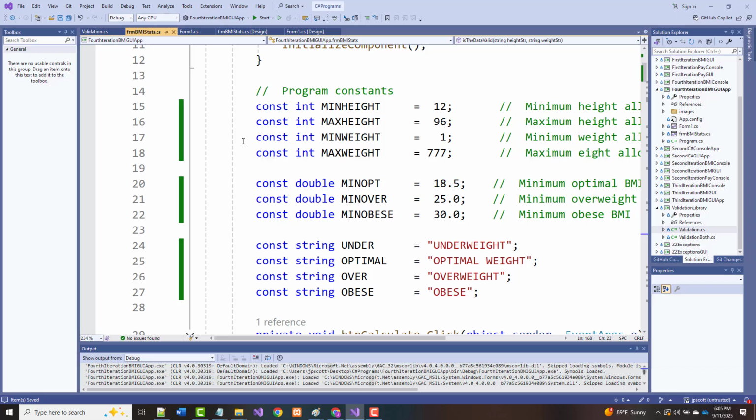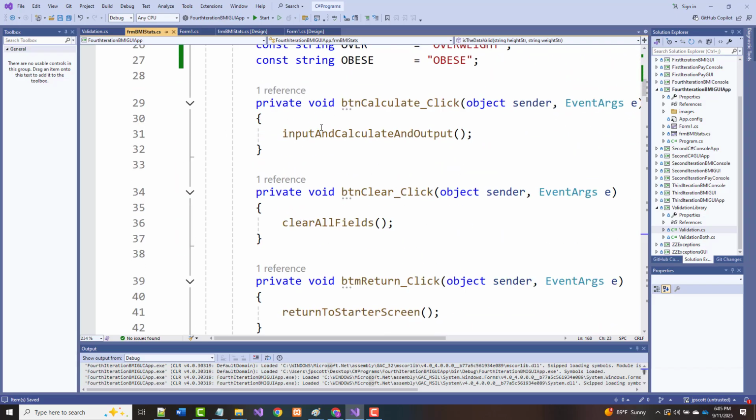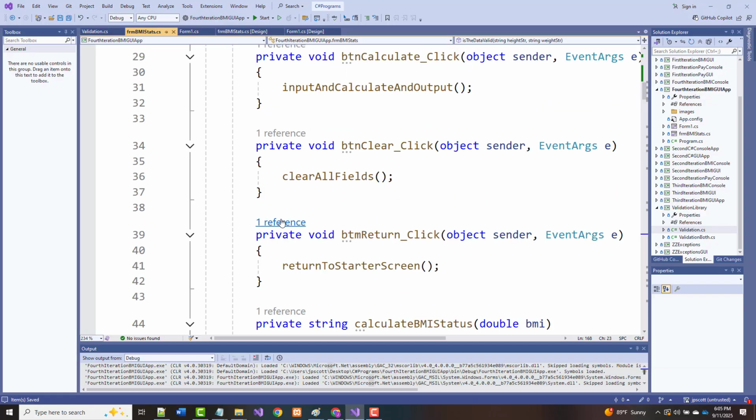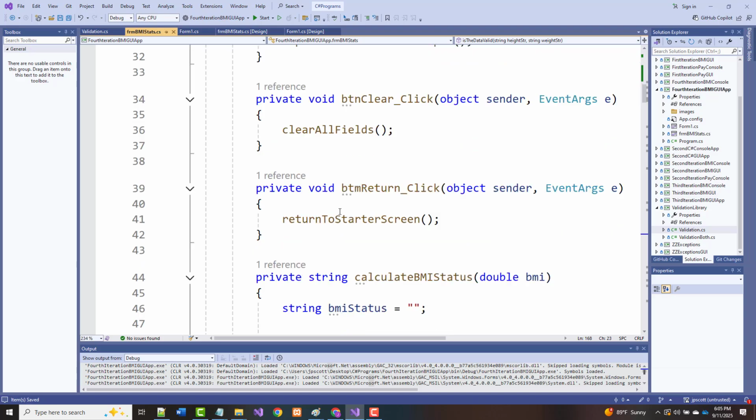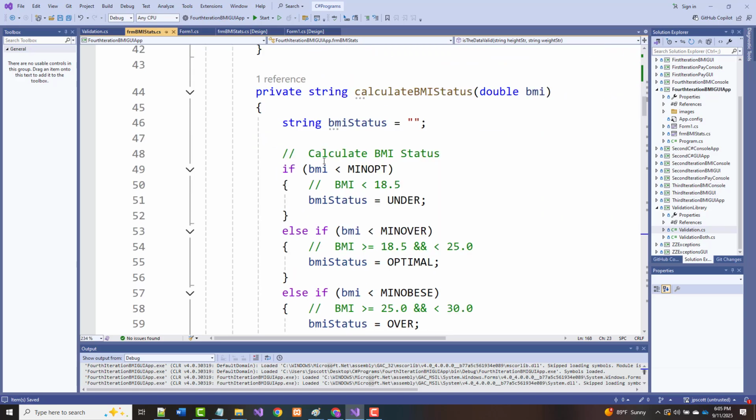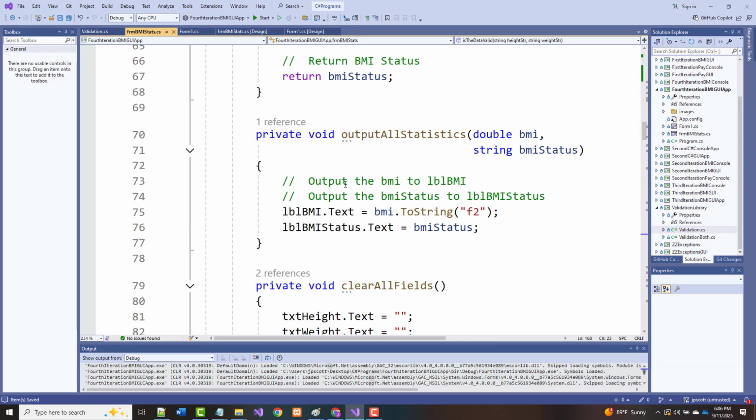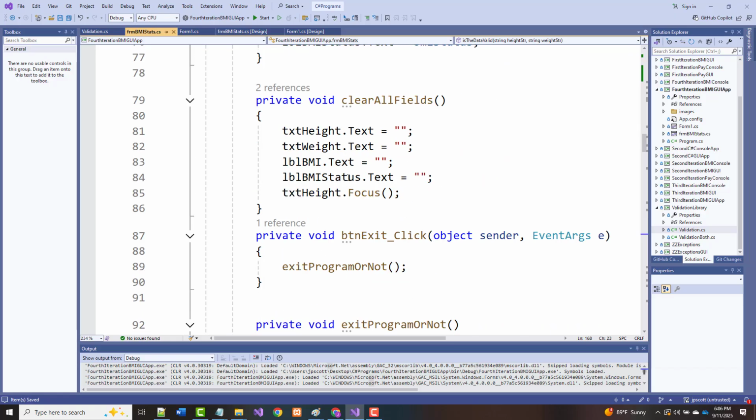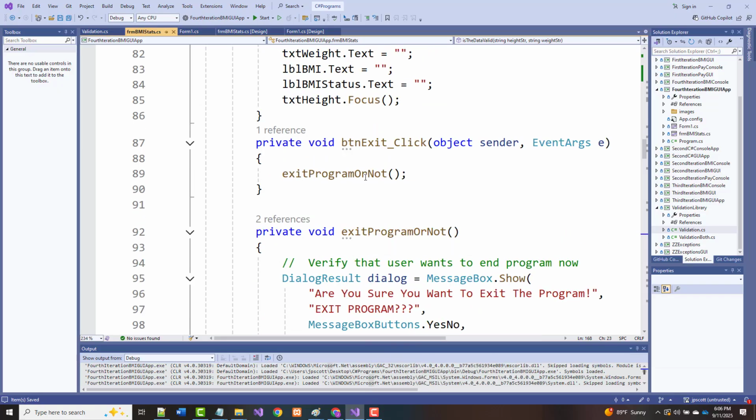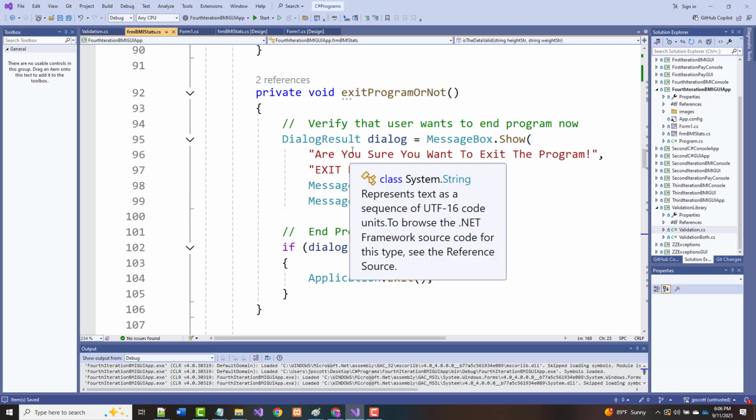We've got our constants. I went back to the old input, calculate, and output, because I did much rewrite, to be honest with you, from the last version. I didn't even know I still had this. This hasn't changed at all. The calculate BMI status hasn't changed. The output all statistics hasn't changed. The clear all fields hasn't changed. The BTN exit click has not changed. The exit program has not changed.